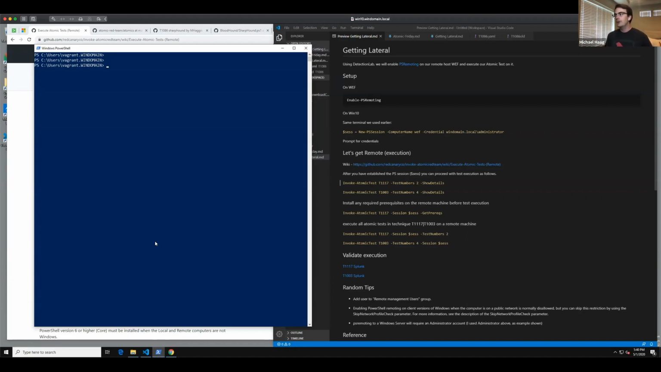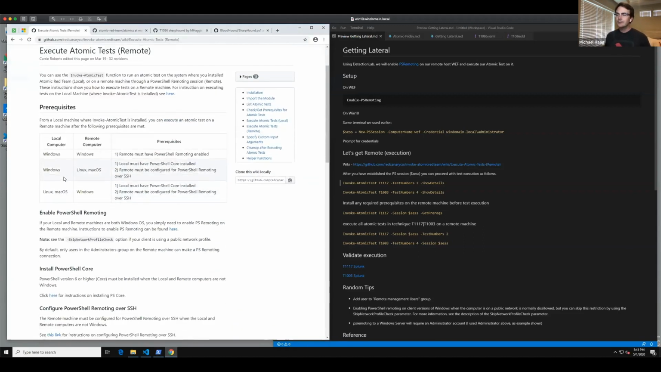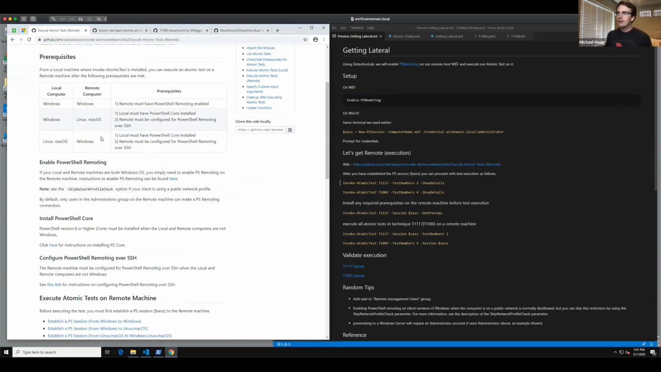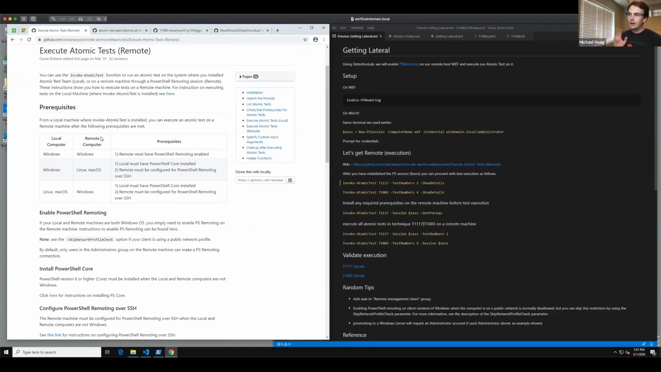And so on that box, every environment will be different, but in my environment, all I had to do was put into the PowerShell terminal, enable PS remoting, and that was it. It kind of sounds a little too easy, but that was really it for me at least. That is here in the wiki as well. And then Carrie and team had also put in how to do it from Windows to Linux, Linux to Windows. So you have all these options in here. Every environment will be different.